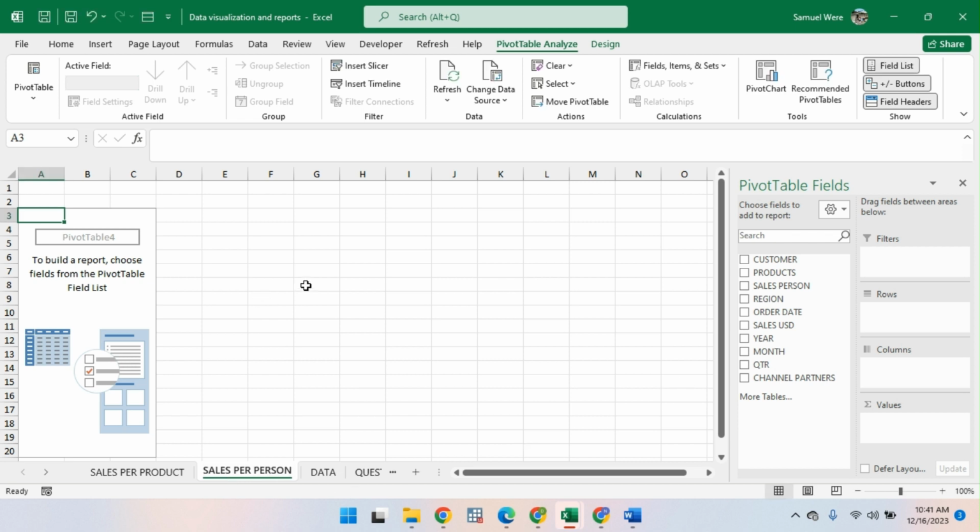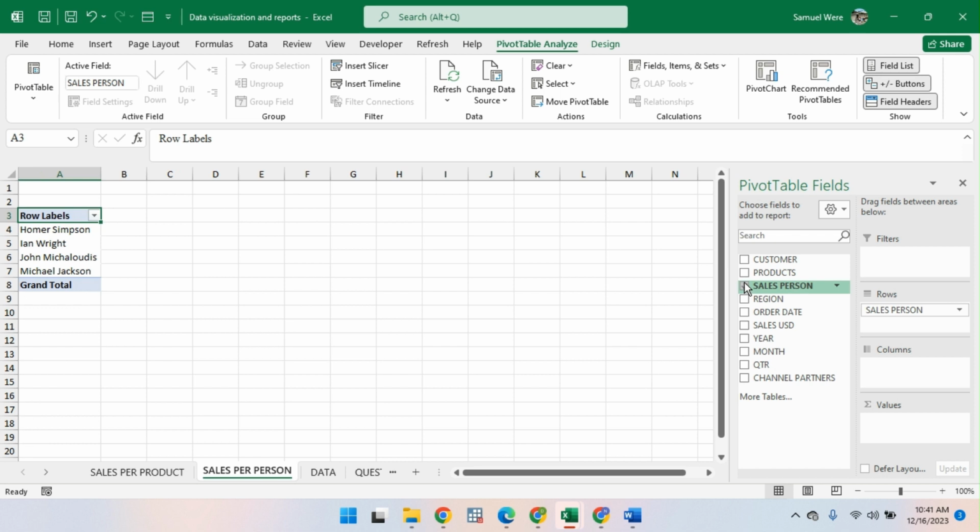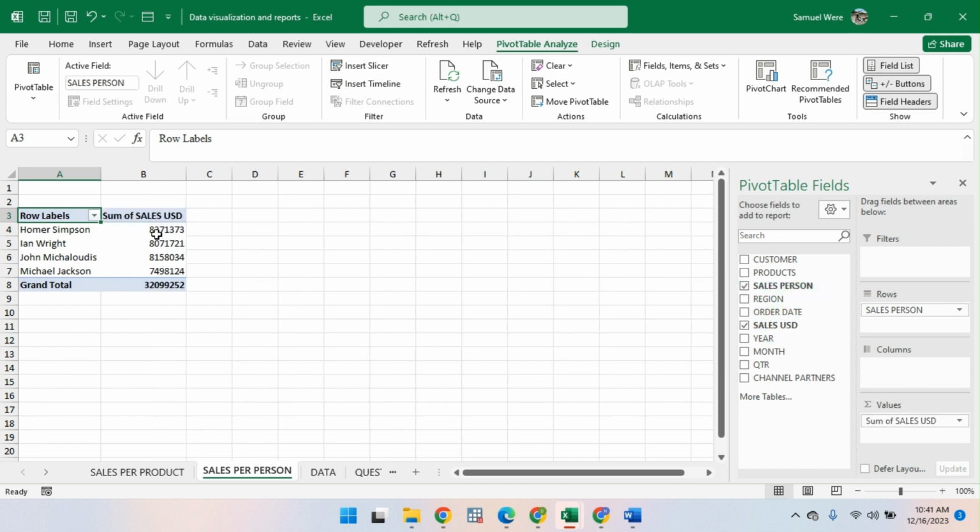Sales per person. Click on persons, salesperson, then click on sales. So basically that's simple. You can now see this very big information has been summarized with just one click and another click. And you have your table, a summary where you can talk about who is giving us the highest sale.